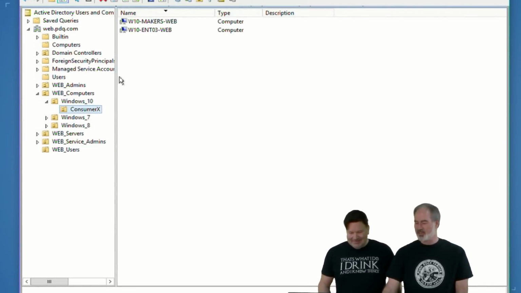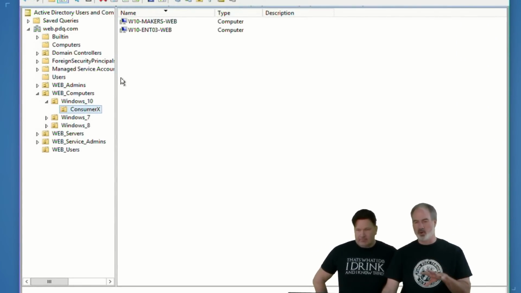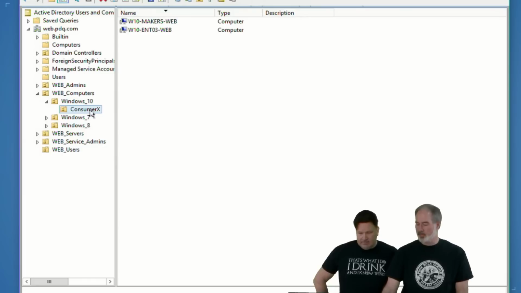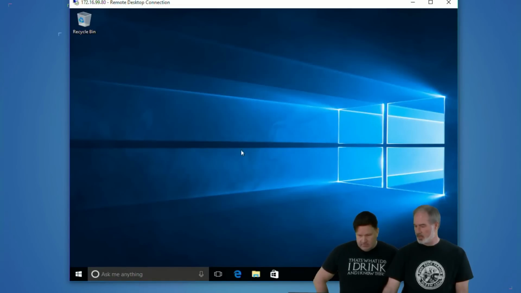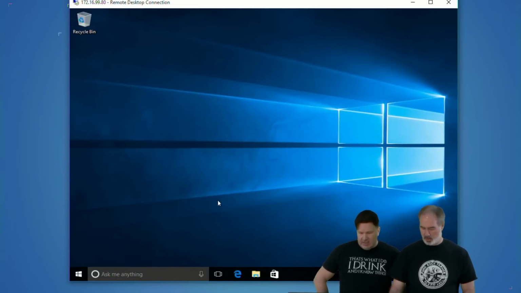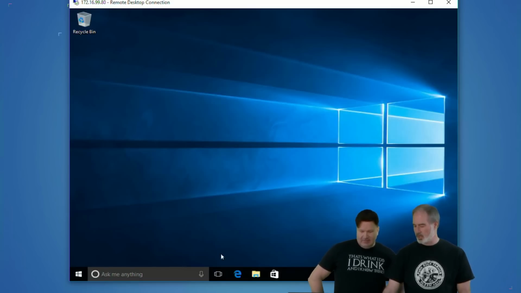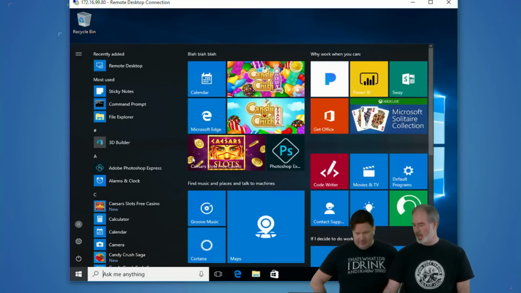All right, so to show you what this looks like in Active Directory, I'm in ADUC right now, and I'm showing the Consumer X, and I've got 2 machines in there. I've got Makers and then Enterprise 03. Now if we look at some of these, this here is, I believe, which machine is that? It's the infamous 172.16, etc. Oh, that's right. They don't work on this one. But I believe that this one is, I can tell you exactly what it is.